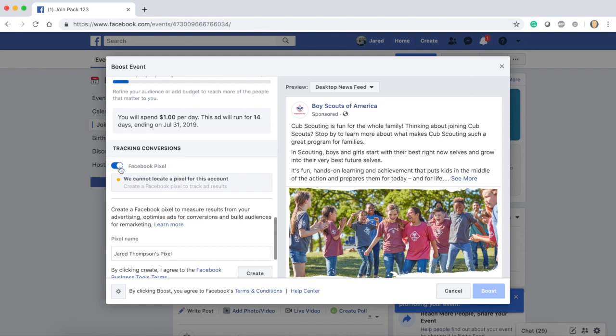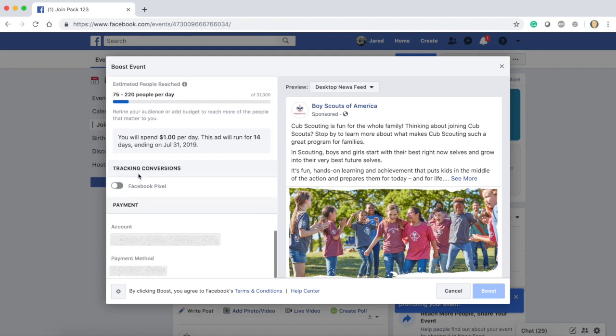We're not going to do Facebook pixels. That's a little advanced for what we're doing. So we'll go ahead and uncheck that. And then really it's payment. This is my personal account. Please don't use that. But go ahead. You can set this up. It'll either ask you to change what's in there or you can set up a new one. And really that's it. What you'll do is, once you check that, you'll go ahead over here and hit boost. I'm not going to do that because after all, this is a fake event. But that's about it.